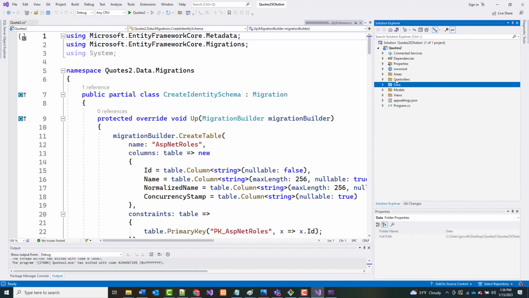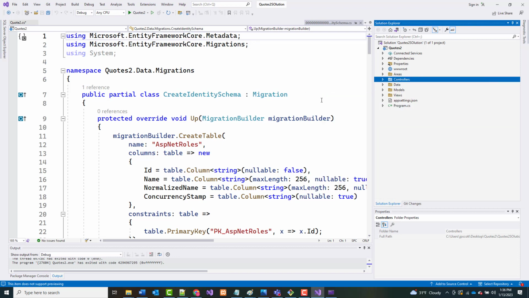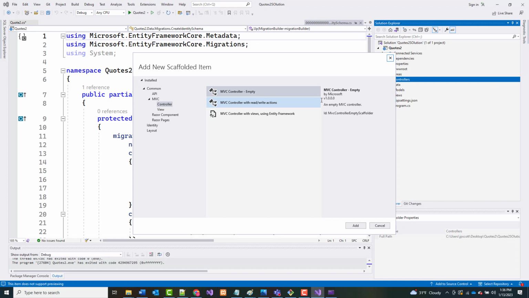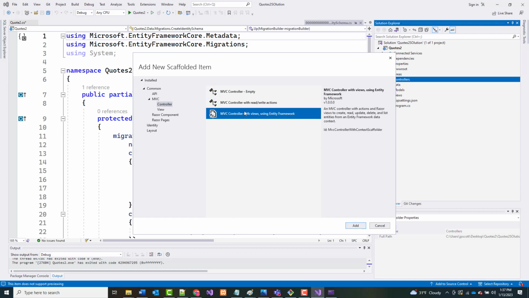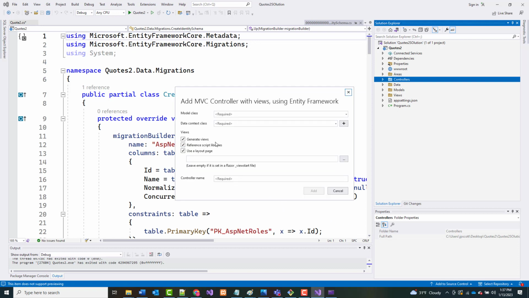So I'm going to go now into, close a couple of these. There we go. I'm going to right mouse click on controllers, and I'm going to choose add controller. We did something similar to this the other day, but when we did it, we chose MVC controller empty. Now what we want is MVC controller using Entity Framework. That's going to end up writing for us a lot of our CRUD code. So I'm going to click add here, and you can see what comes up.